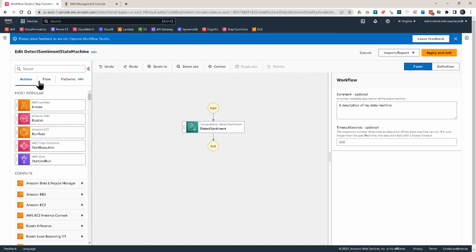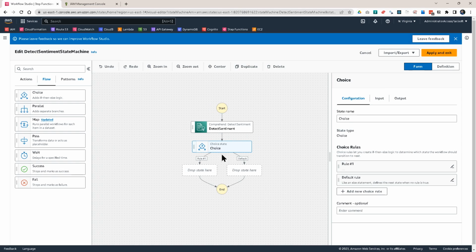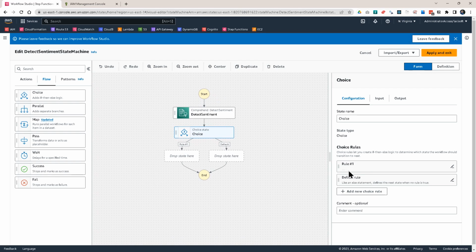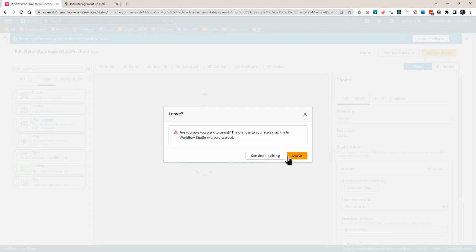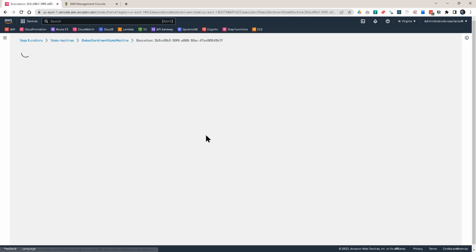Now I want to add a choice flow. So you see here, I have the actions, but I also have the flows. And I'm going to drag here this choice. And here I can set up some things. So the first rule, I'm going to, but before I do that, yeah, I should have shown you. Let's cancel. Go back and let me show you in the executions.